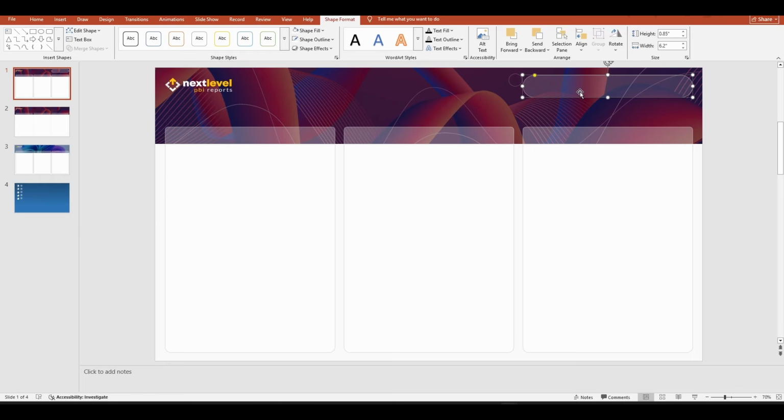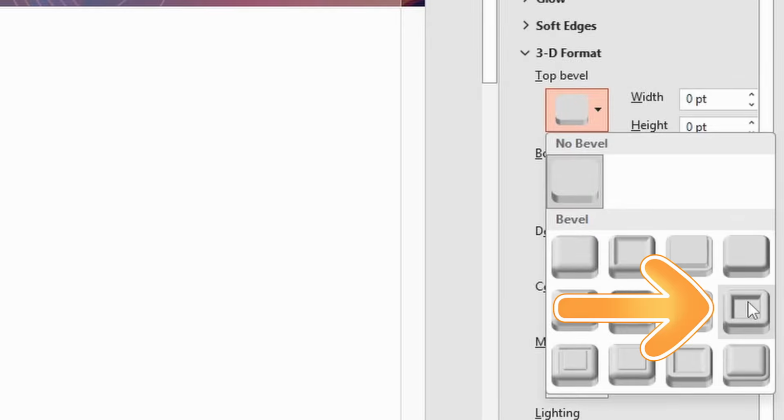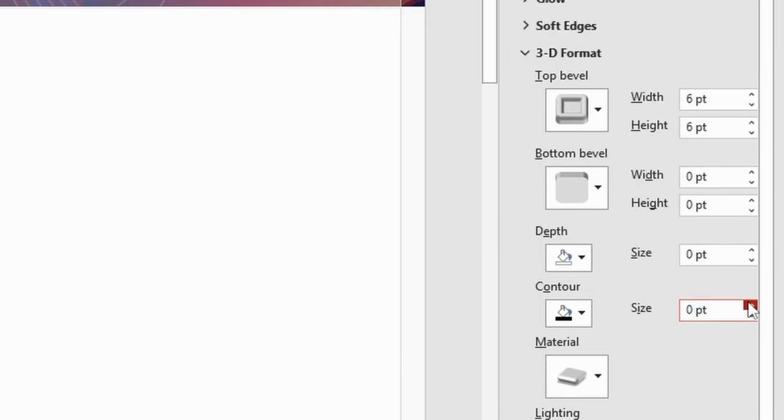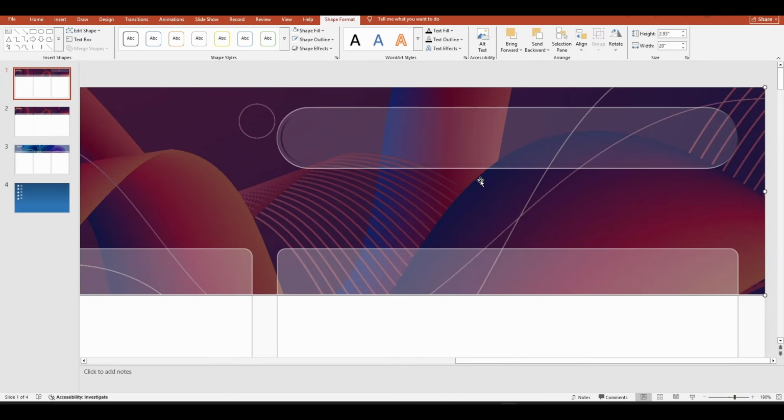Next, you're going to select the shape, right-click, Format Shape. We're going to go to Effects, and then under 3D Format, Top Bevel, you're going to select the cutout option, and you can leave width at 6 and height at 6. Now, if we zoom in here a little bit, we can see this looks pretty good, right? We have this nice navigation box, and we can clearly see behind it.